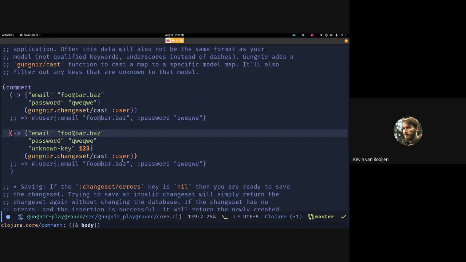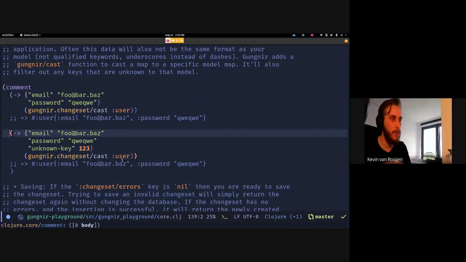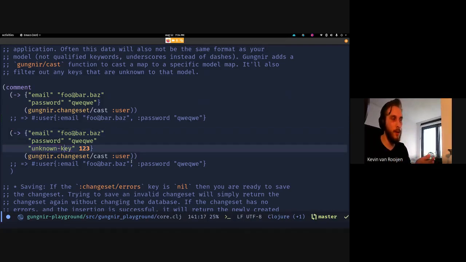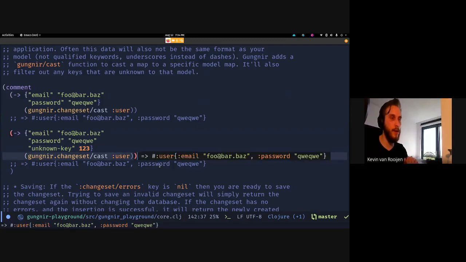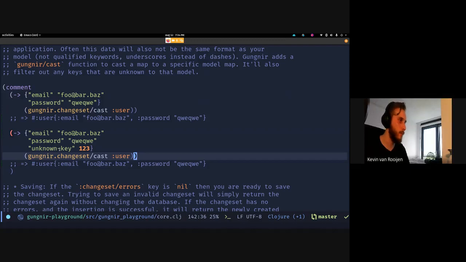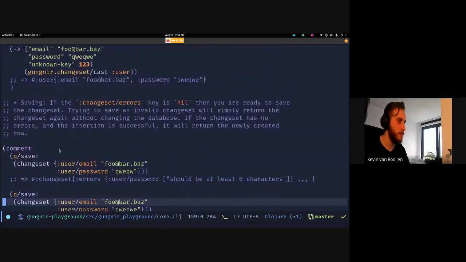You can also sanitize these maps because, for example, here you have an email and a password and an unknown key 123. Well, this key is not known in the model. So if you actually evaluate this, then this key will be discarded. So any unknown data that is received from the API, once you cast it, will be discarded if it's not part of your model. So that adds that extra safety in that sense.